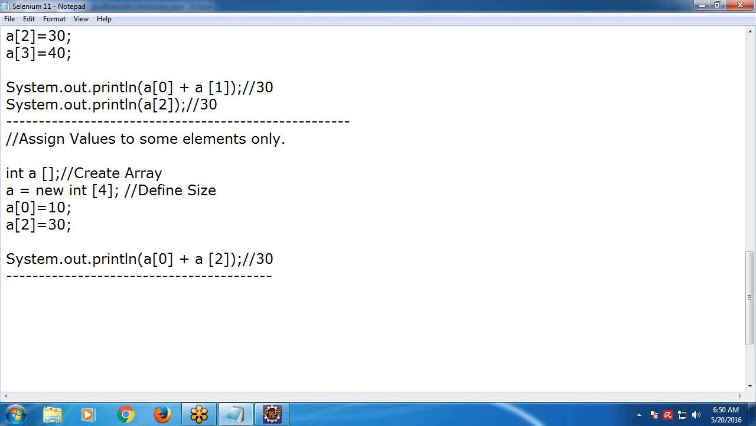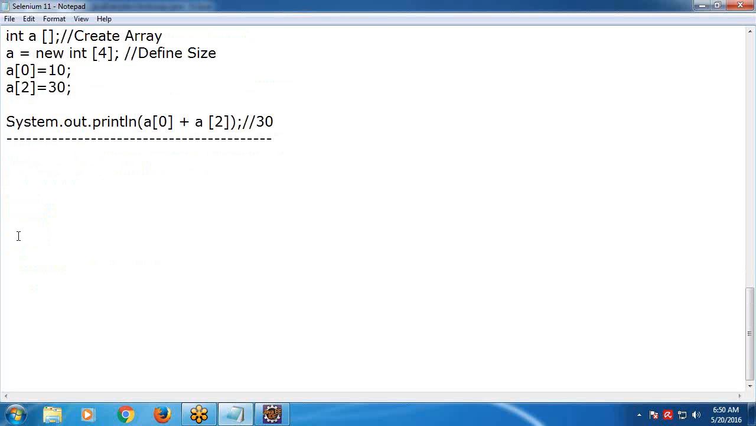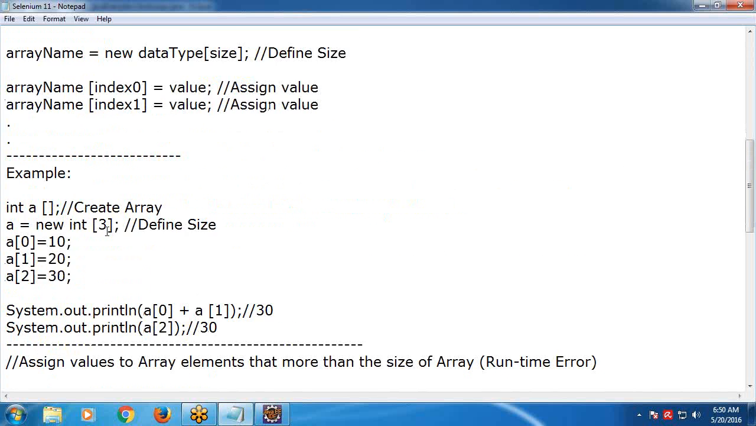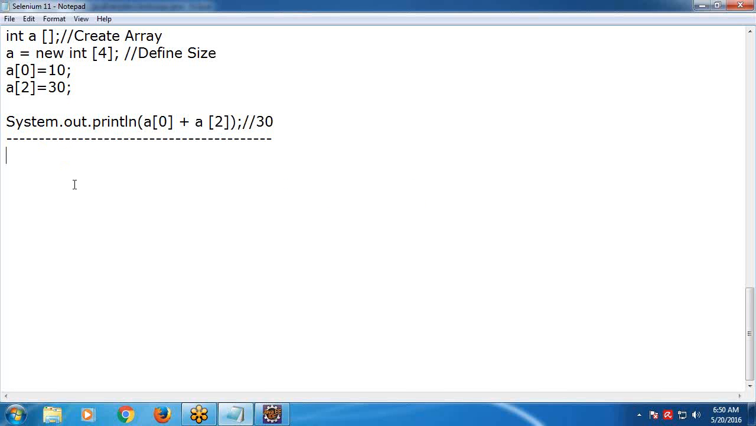Next, assign invalid values, invalid data type. What will happen, Madhavi, if you assign invalid values? What we discussed? Runtime error, sir. Not runtime error. See, array is an object that holds a fixed number of values of a single data type. Here, array is integer type array. If you try to assign another type, not runtime error, syntax error.